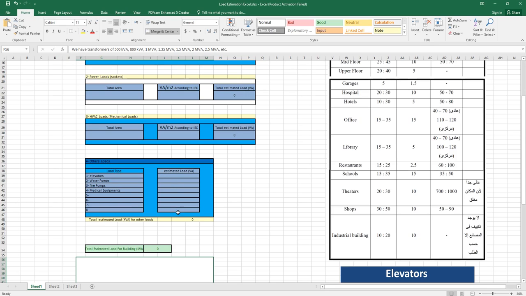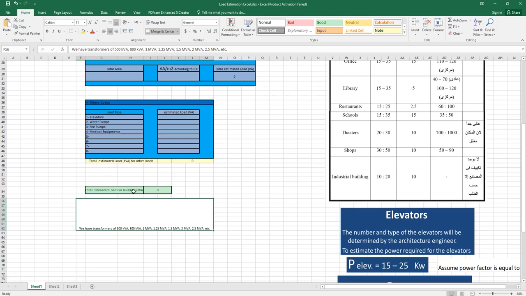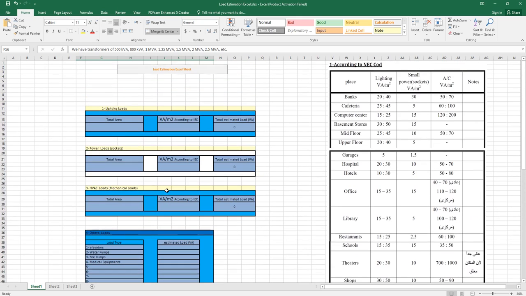You can just add them here. Okay, and you'll find here the total estimated load for the building. You will find the output here. So let's say we have an area of the building, for example, 100 meter square.